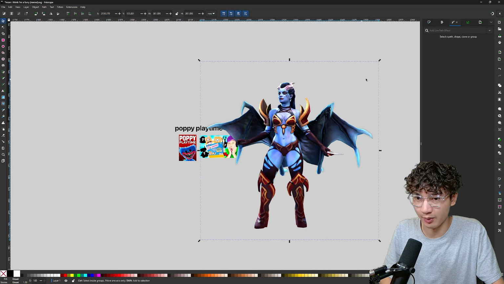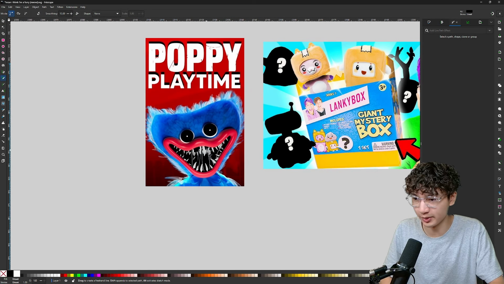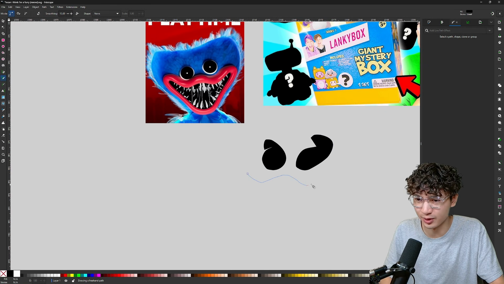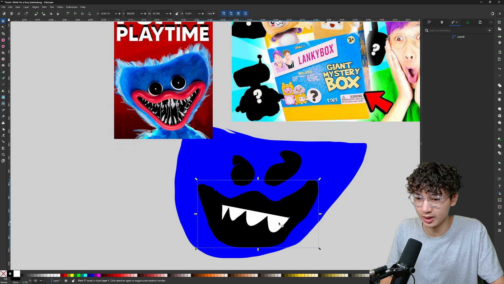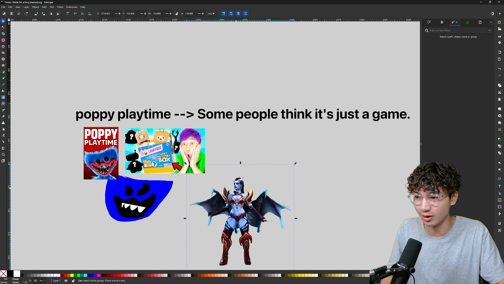Okay, so we have some sort of base. Now we just gotta try and figure out how to turn this into Poppy Playtime. The Poppy Playtime element has the eyes, the mouth, and then that's pretty much it, isn't it? And then the teeth, I guess. And I think the triangular head is pretty iconic. So we have three elements we have to incorporate. So let's just try and make her head shape a bit triangular to begin with.